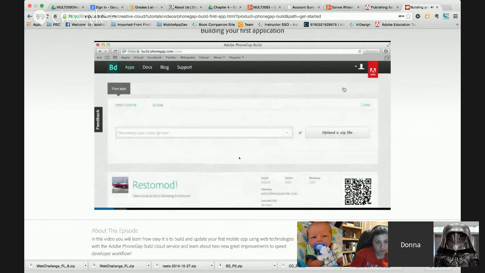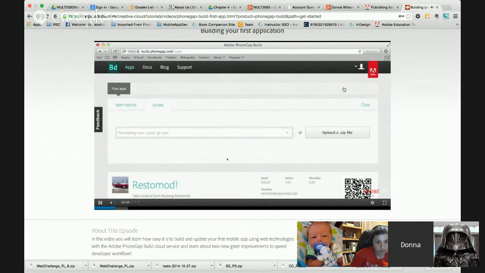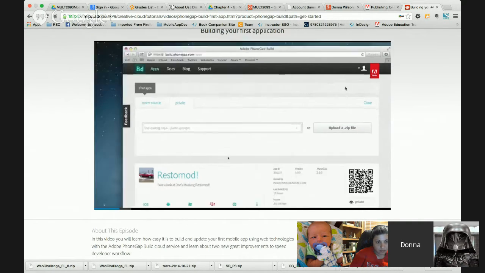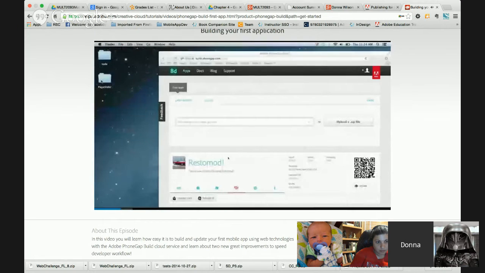I'll press the new app button, and I am asked to provide the source code for my app. I can choose to use a Git repository, or I can upload a zip file. Let's go ahead and upload a zip file. We're going to use an app called Page Slider, developed by an Adobe evangelist named Christophe Coenraets.